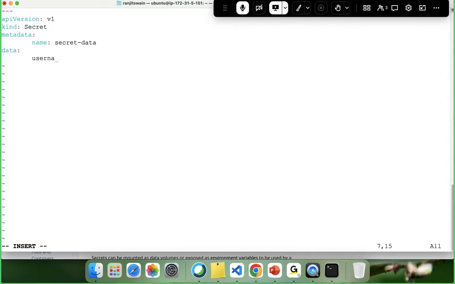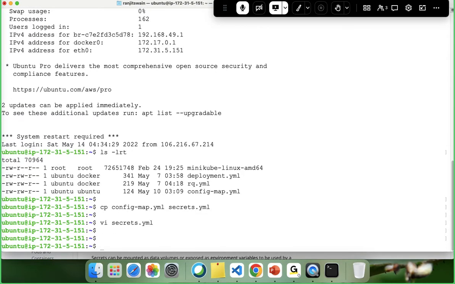So username, a simple username I just gave, and then the password. Here you have to give this in the form of hash format, so encrypted data will be kept here. Let me show you how you can encrypt it.